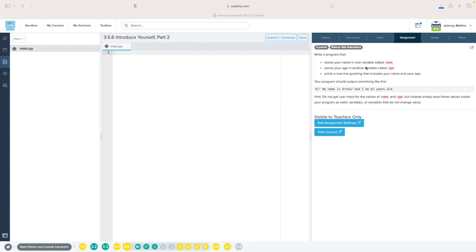They want us to store a variable for name, store another variable called age, and print a one-liner that includes your name and your age. Remember, we're not using input, just straight variables that do not change. Let's create the two variables, name and age. I'm going to put my name, Mathis, and the age I would like to be, 21.